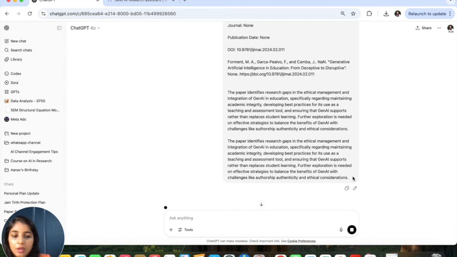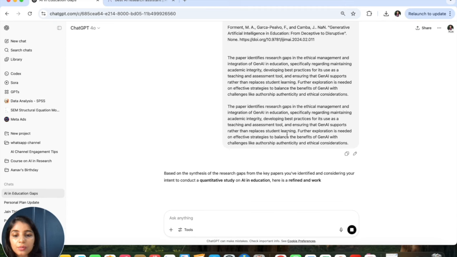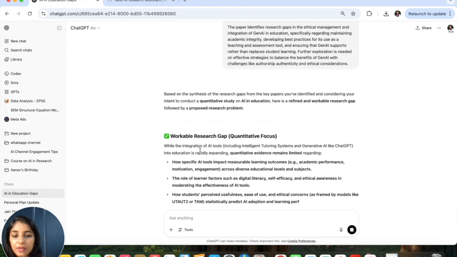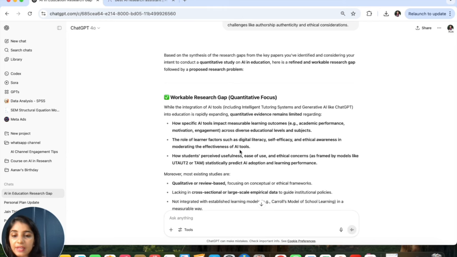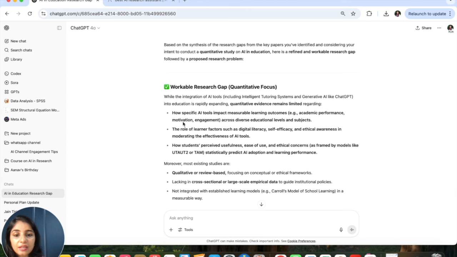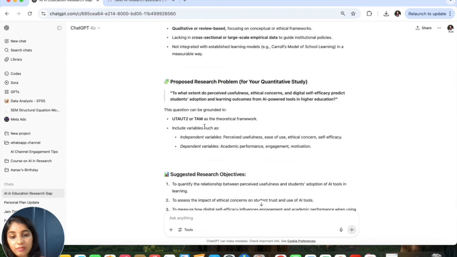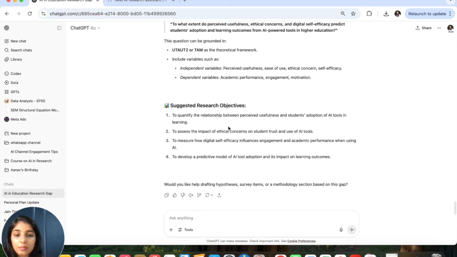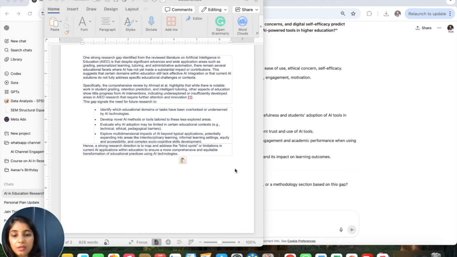I will just click on OK, and it will give you a workable research gap with quantitative focus. So this is the most important thing, because otherwise it could have also given you a qualitative gap which might not be useful for you. So now you see that you have these three major aspects upon which you can focus. You just copy it, and along with that it has also provided you research problem and research objectives, so you can also consider this. But for now I am just concerned with research gaps and I will copy these gaps.